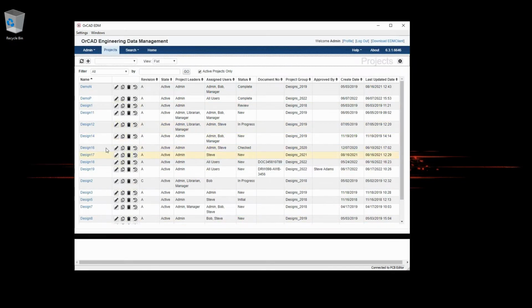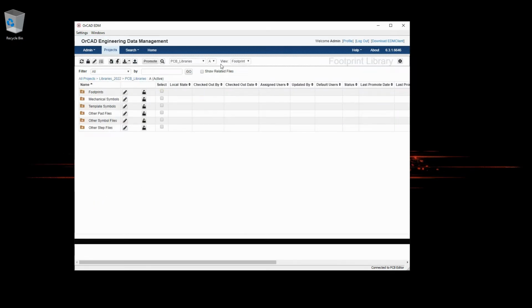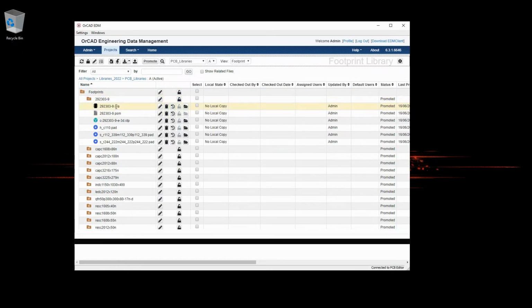Okay, so I'm going to go into that library. Let's go into PCB libraries. I've already got somewhere I want to manage. If we actually look under the footprints, you can see it's got all the footprint names. If I click the little plus here, it groups them effectively as all the files that are used as part of that symbol.